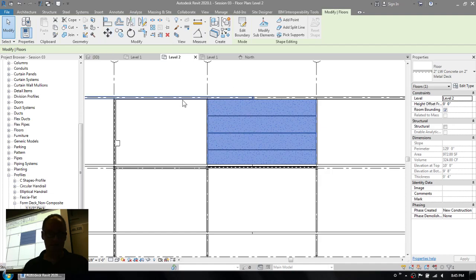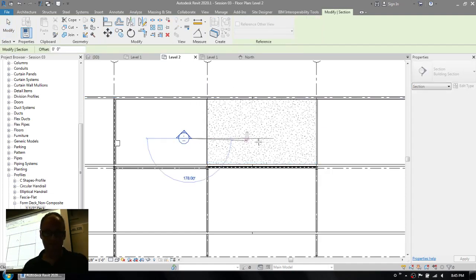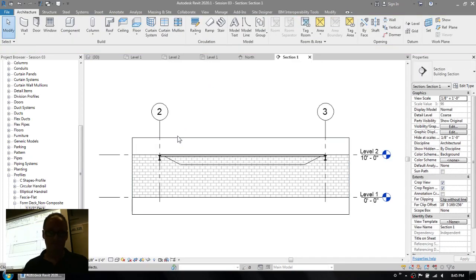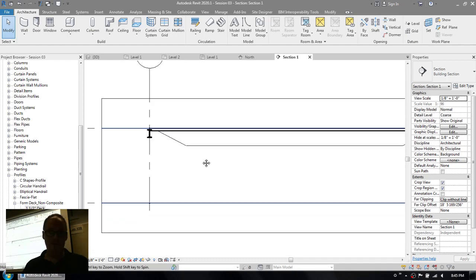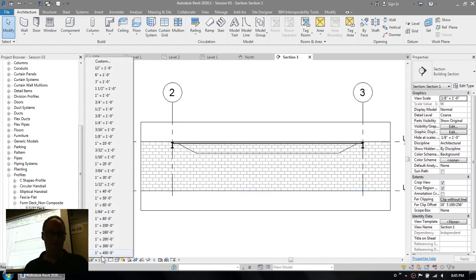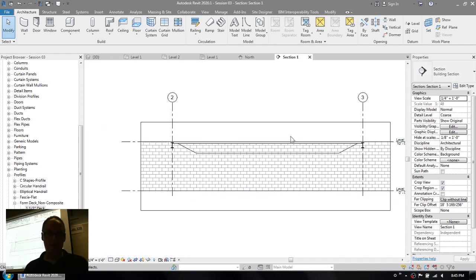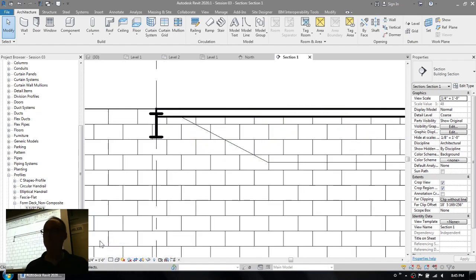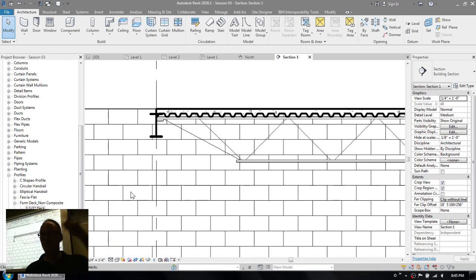Now, let's cut a section through this. Again, this is our section. At the coarse level of detail, you don't even see the webs in the joist. So even if I change the scale, it doesn't matter. Still not seeing that geometry. It's not until I go to the medium level of detail that I see that geometry. And in fact, at the coarse level of detail, look what the floor looked like. Nothing. When I switch to the medium level of detail, now we can see the undulations in the deck.